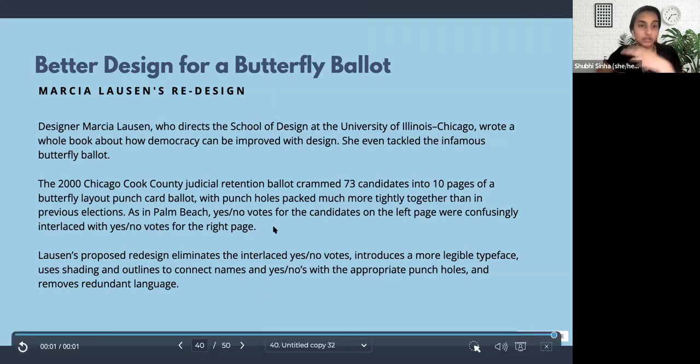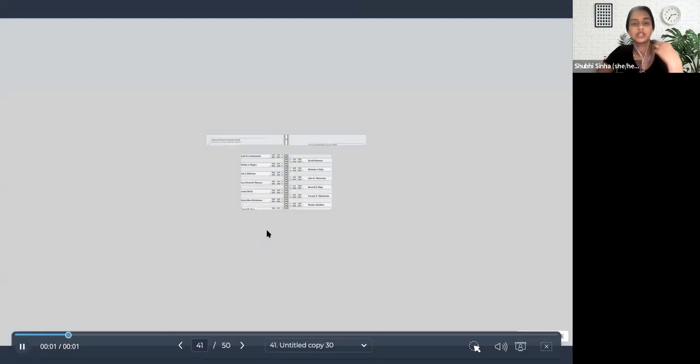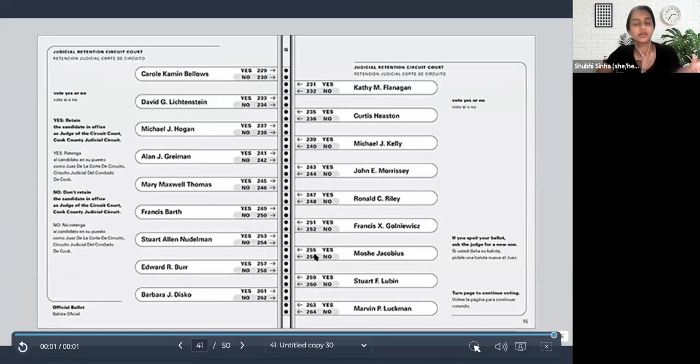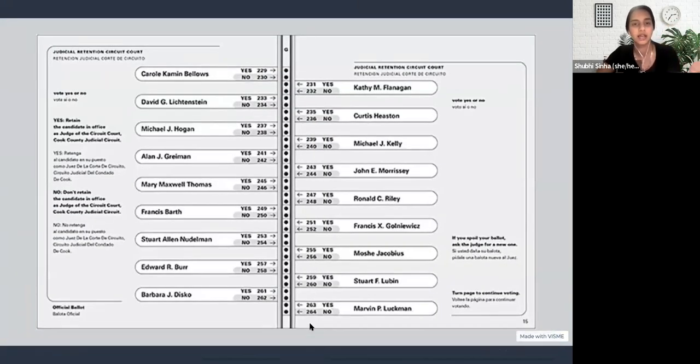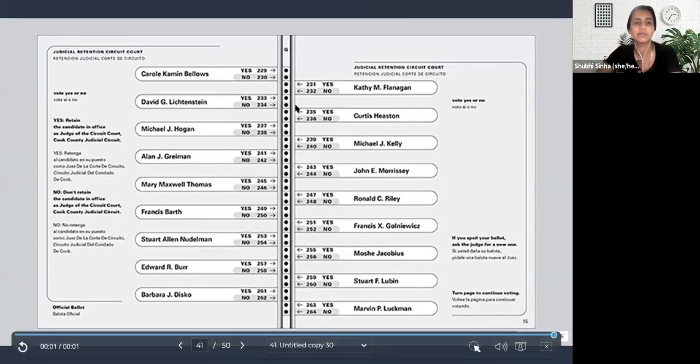So she basically redesigned this ballot. She didn't abandon the idea of the punch hole. She wanted to hold that true to the design. She just used things like shading, typography changes, and different alignments. She manipulated these simple elements of design to create a better form. So this is obviously a lot less confusing, I would say, and easier to find.